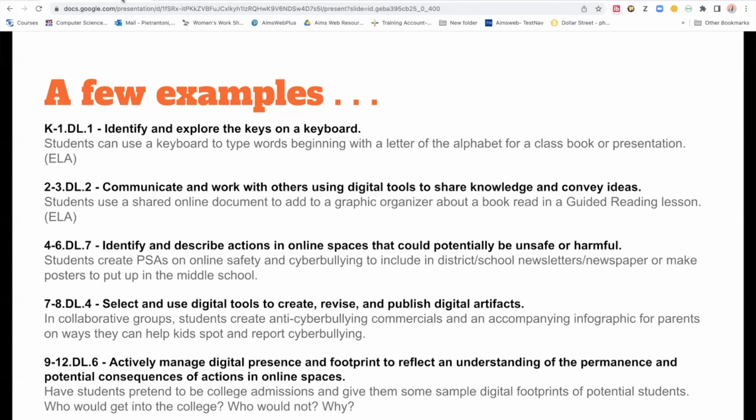Grade band 7-8, standard number 4: select and use digital tools to create, revise, and publish digital artifacts. I love this one. In collaborative groups, students will create anti-cyberbullying commercials. So they're recording something, or they're perhaps creating a slideshow presentation and recording that, and an accompanying infographic for parents. I love that idea because these learners are going to be teaching parents about anti-cyberbullying. So it's really a great way for them to meet and have mastery with this standard and be thinking about digital citizenship and digital use.